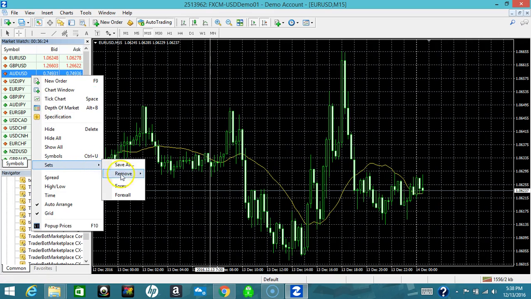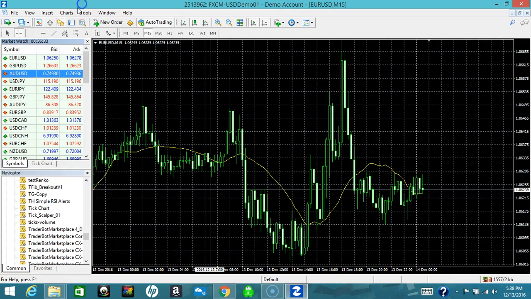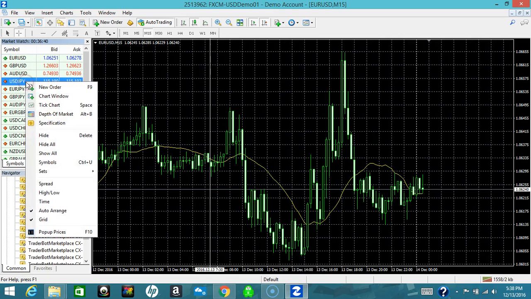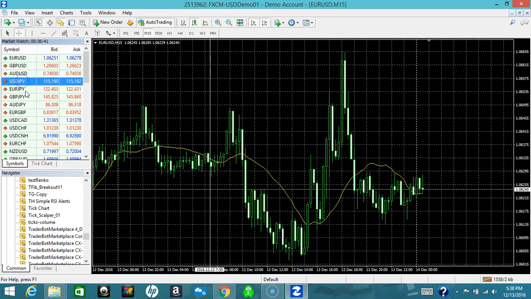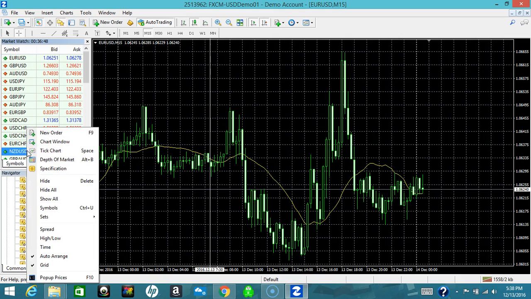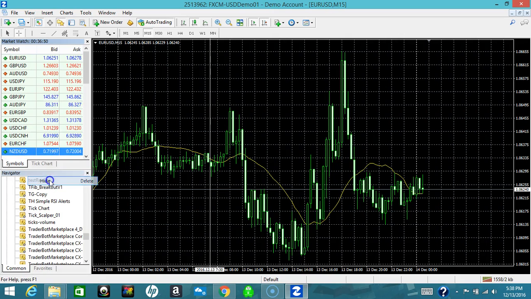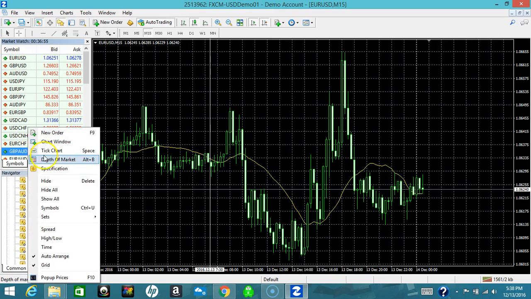Sometimes you can look at different sets by going to sets. In this case, we've only got Forex and Forex All. You can even create your own custom menu or market watch list depending on what you want. For example, let's say you don't want the New Zealand dollar. You can do hide and remove it. And let's say you want to add it back.